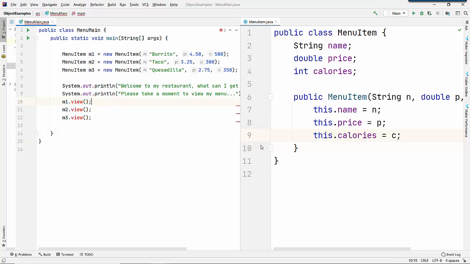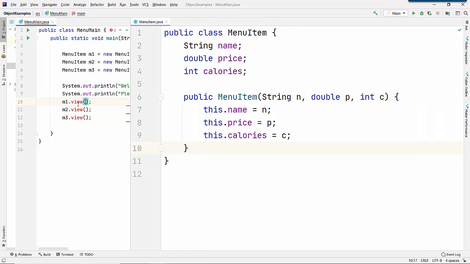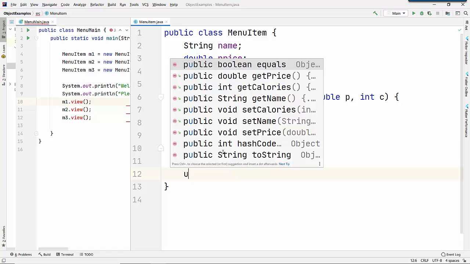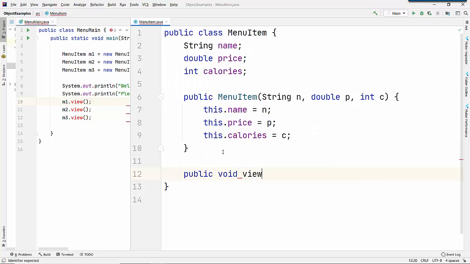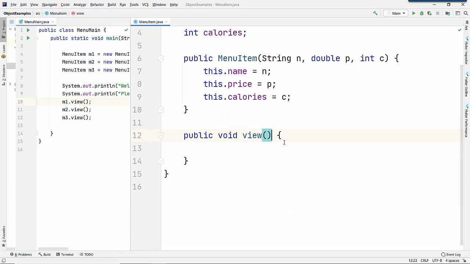Let's make a view method. So I'm noticing that the view method takes no input. So I'll just say public void view, and then opening and closing parentheses with nothing inside. And then between the curly braces go the lines of Java that I want to describe what a view actually does.